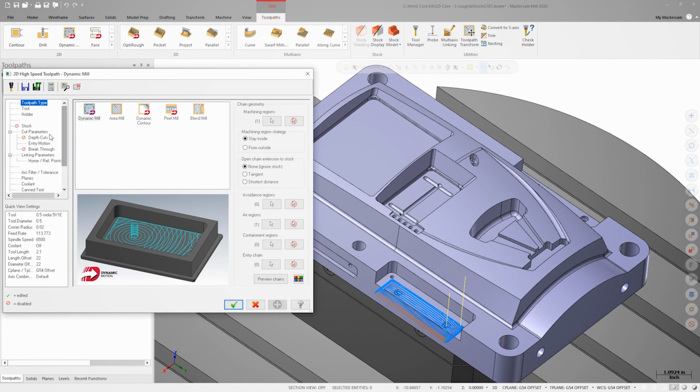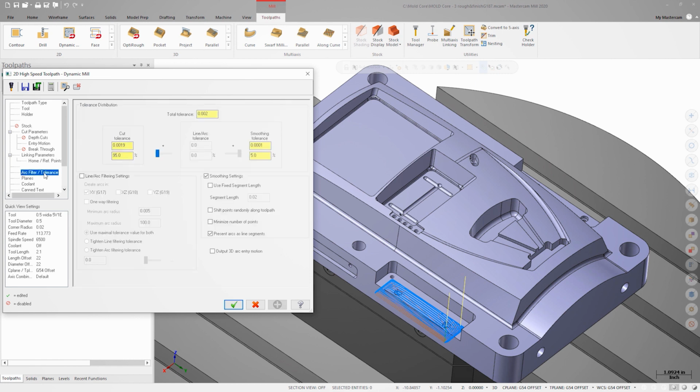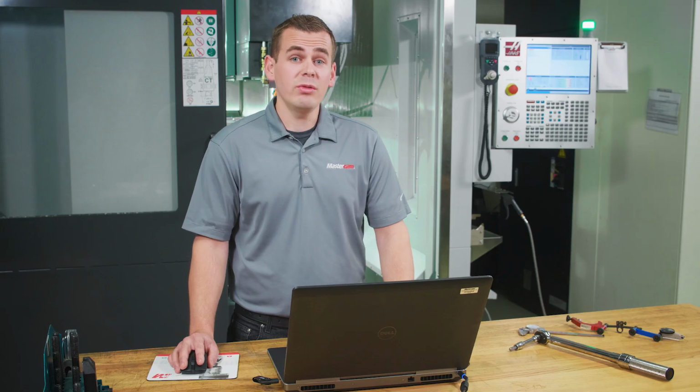On the cut parameters page, we can see that we're leaving 10 thousandths on the walls. On the arc filter tolerance page, the total tolerance is set to 2 thousandths. What this means is that the tool can deviate from the 10 thousandths we're leaving on the wall plus or minus 2 thousandths. By giving Mastercam this small amount of flexibility, it can calculate the most efficient toolpath. There's no reason to have a tighter tolerance on a roughing operation.